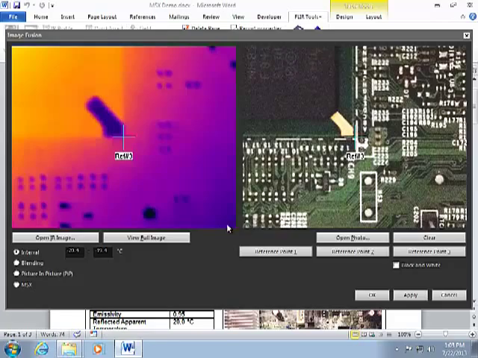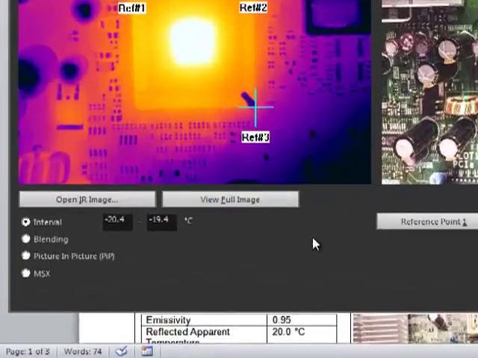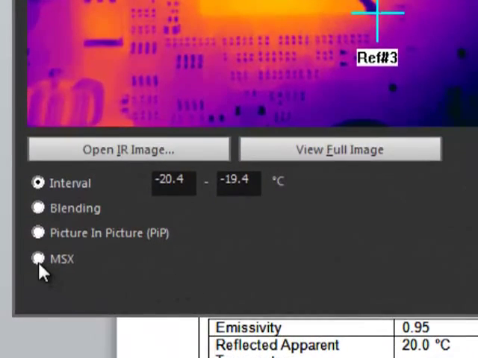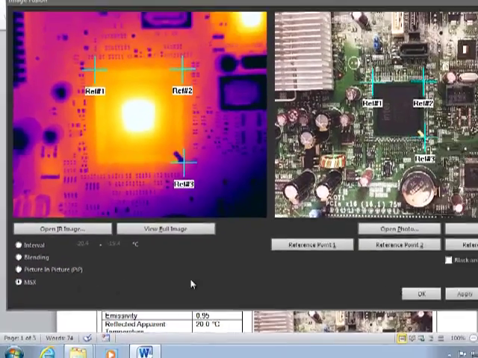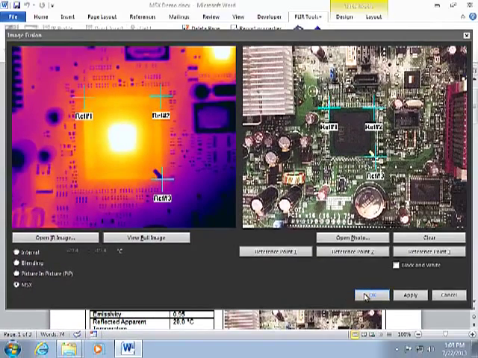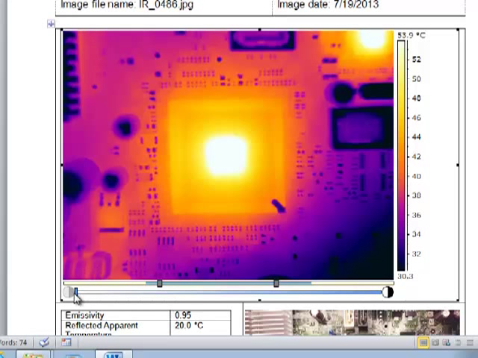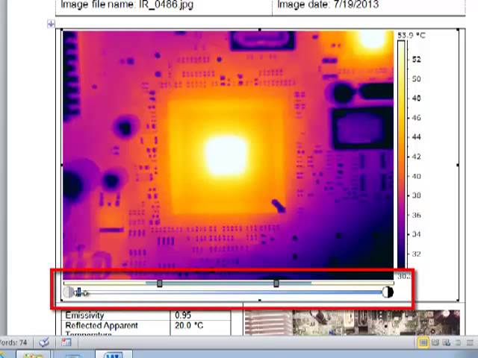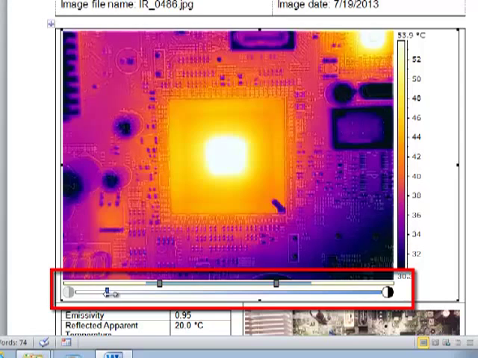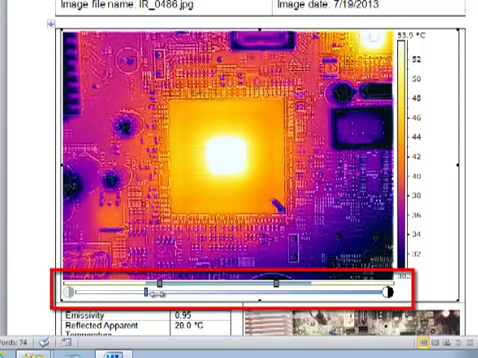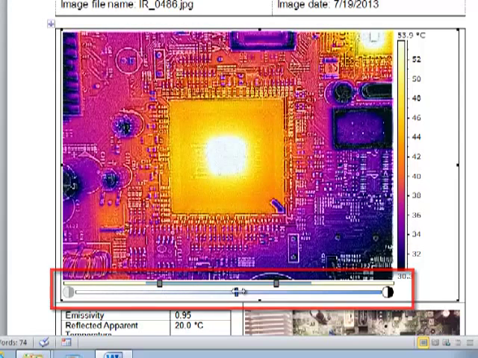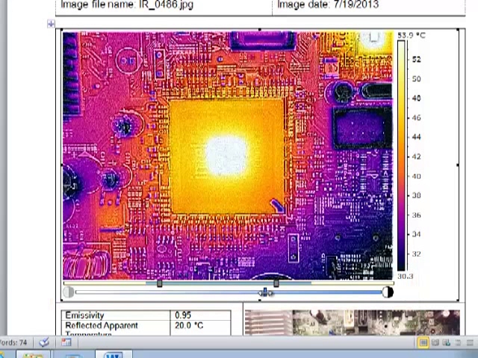Once the marker positions are set, you can view the full image again, and then select the desired Fusion mode. I will choose MSX mode, and click OK to return to the report page. Initially, the image does not look any different, but this is because we are not applying the MSX algorithm to the image. You can slide this bar to the right to increase the MSX intensity, and this will begin to draw out elements from the visual image.